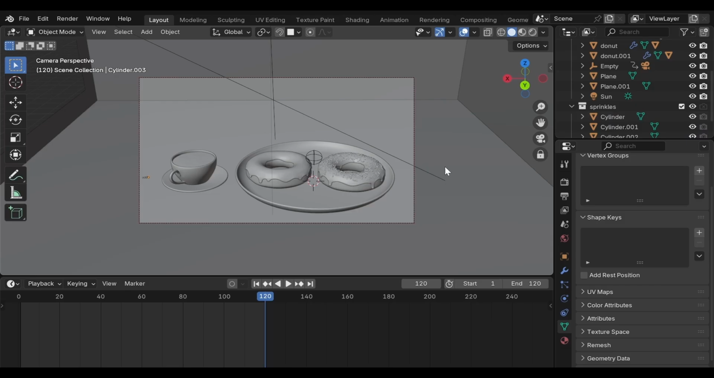Now remember earlier we used a random value node for sprinkle scale and rotation inside geometry nodes.